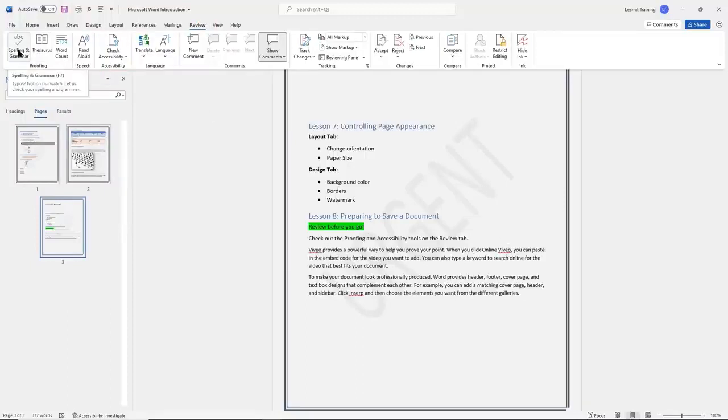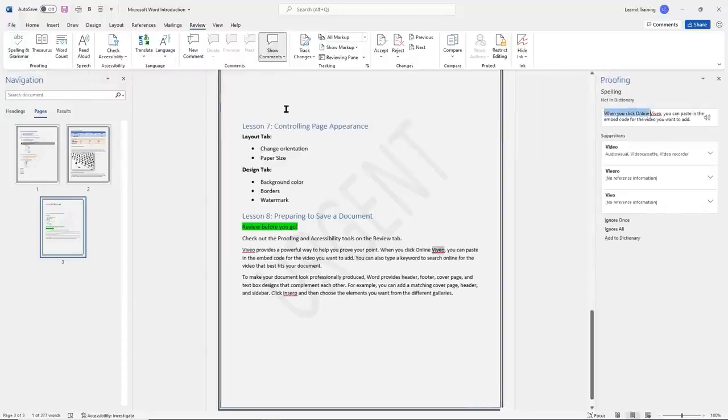The spell checker will check our entire document. Notice we can press the F7 key to run the spelling and grammar checker as well. And it opens up my proofing tools here on the right, and it's giving me some suggestions here. It shows me exactly where I have the misspelled word, and it's giving me some options here. And it's also giving me some definitions.